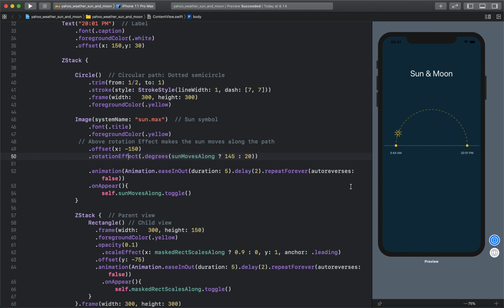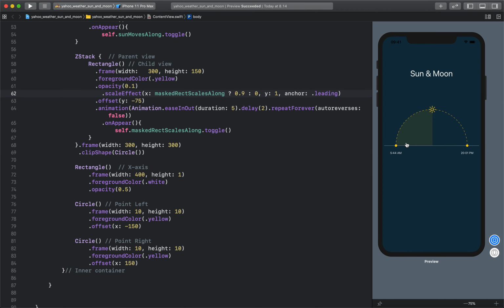Next, let's go to the animation that scales the rectangle inside the circle. In order to create the rectangle animation, we mask the rectangle with a circle and then animate only the X property of the scale effect in order to achieve this animation.